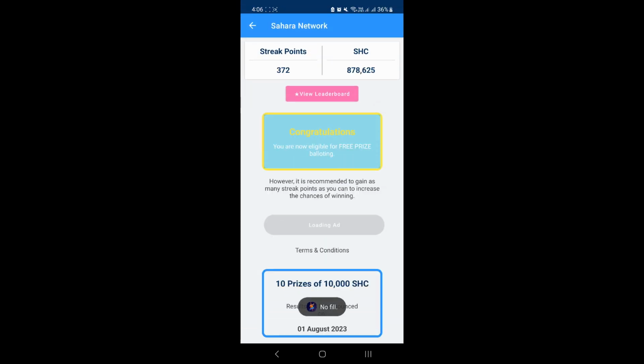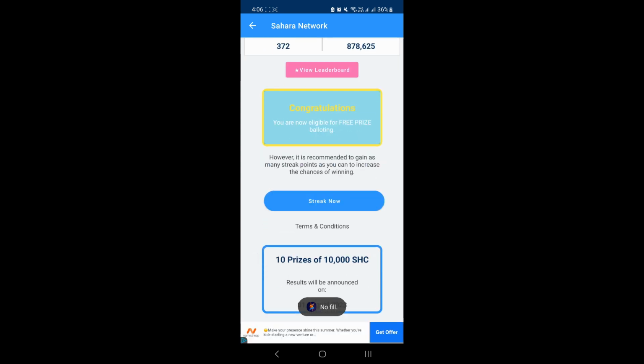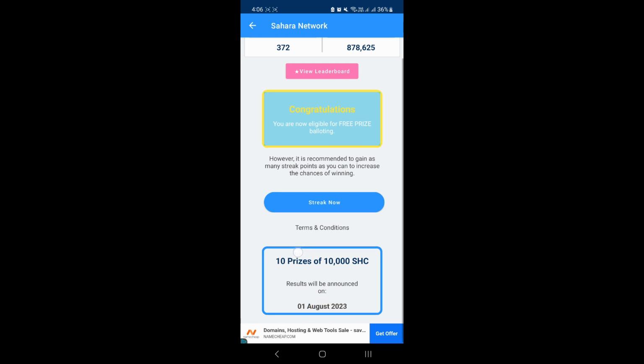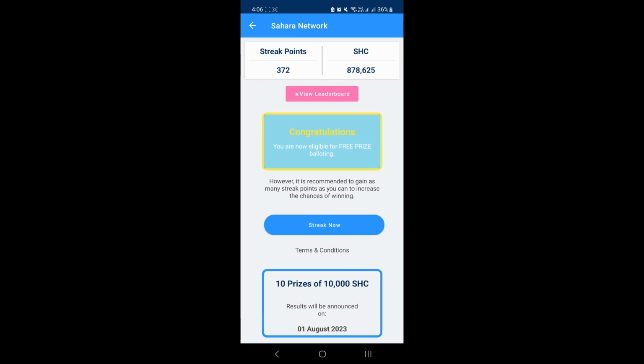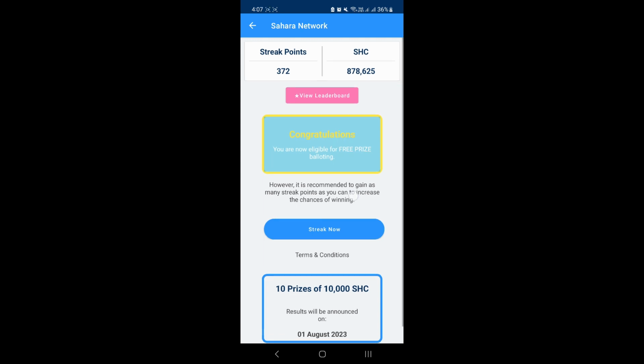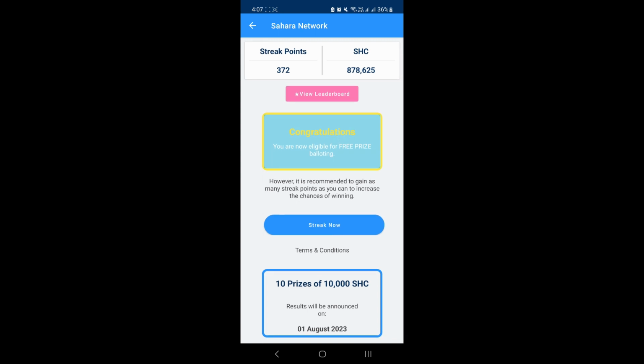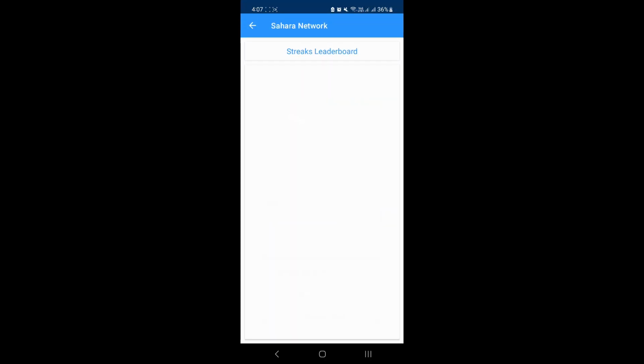Streaks is a thrilling challenge where Sahara Network users compete against each other for the ultimate prize of 10,000 SaharaCoins. For every streak point you earn during the competition, you'll also be rewarded with an exciting bonus of 3 SaharaCoins. The more streak points you accumulate, the higher your chances of winning one of the coveted top 10 spots and claiming 10,000 SaharaCoins. Keep a close eye on the leaderboard to see where you stand, and don't hesitate to push yourself further to secure a spot among the top contenders.